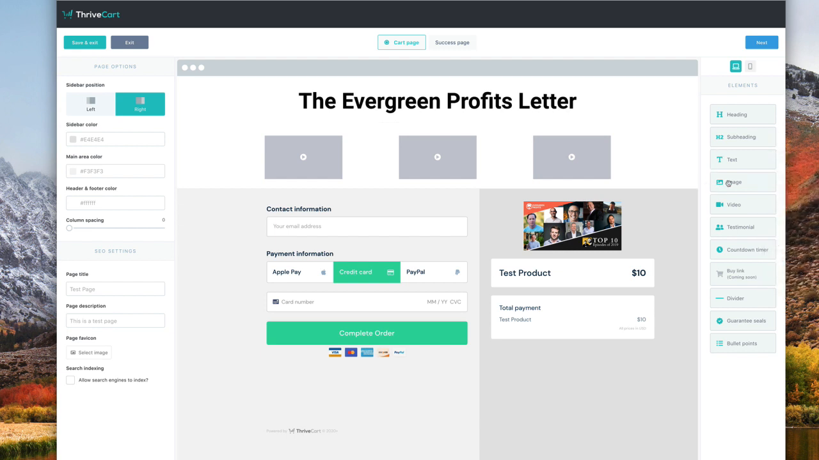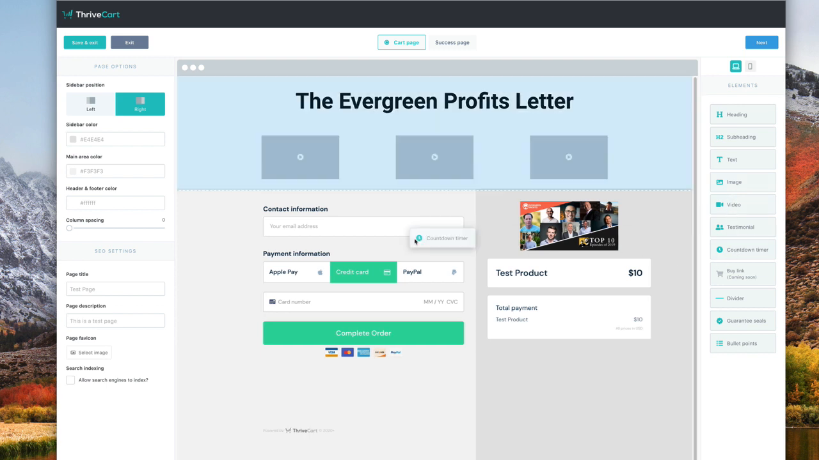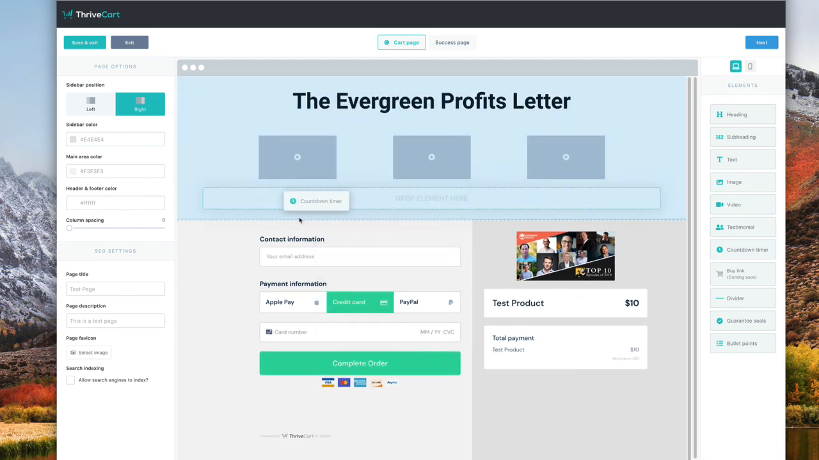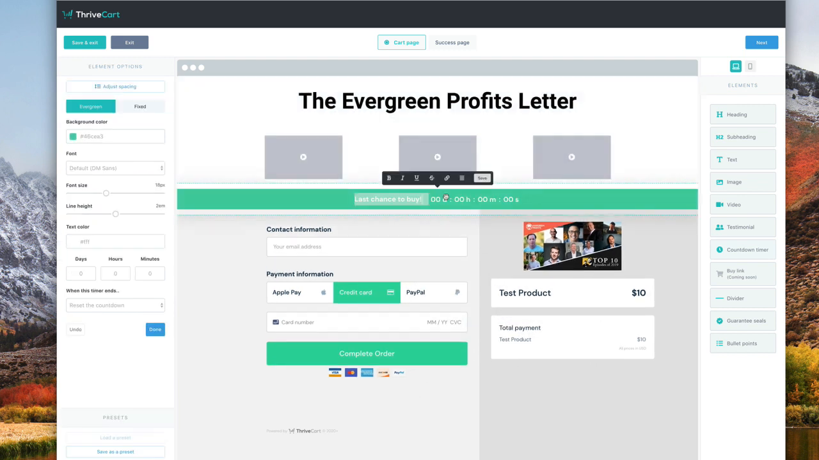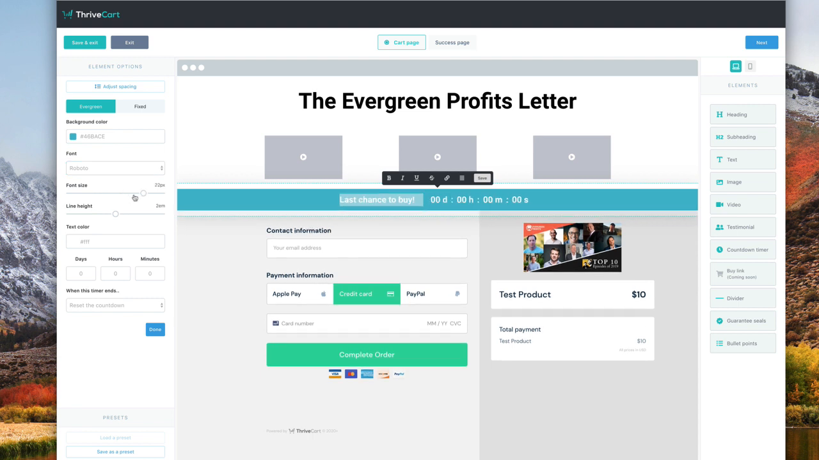So we've got image, video, testimonial, and countdown timer. The countdown timer, it looks like you can only put it up in the header, which makes sense. So you can add your countdown timer up here. We can mess with colors. You can make it evergreen or fixed. Let's match the Roboto font, bring it to a bigger font size here.